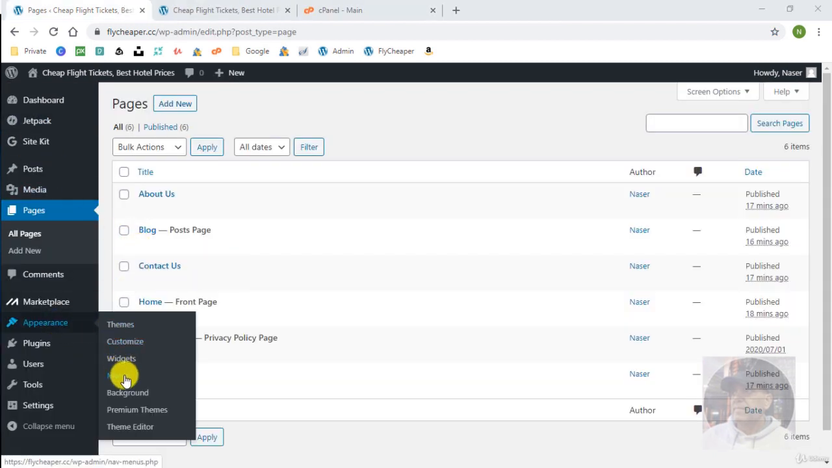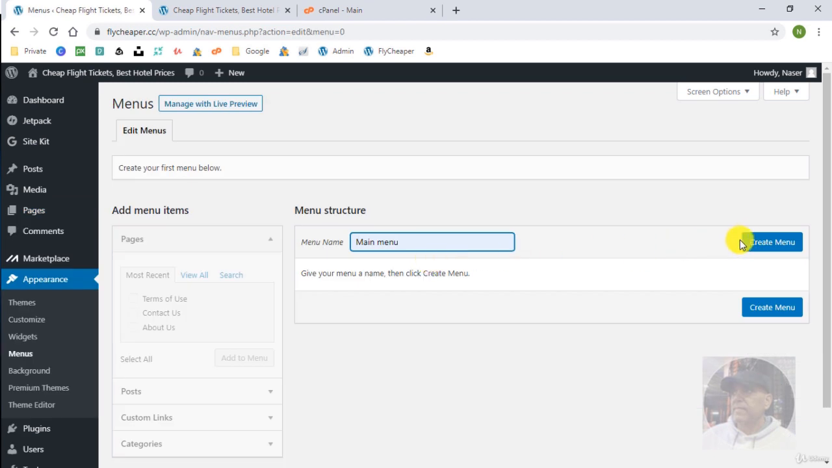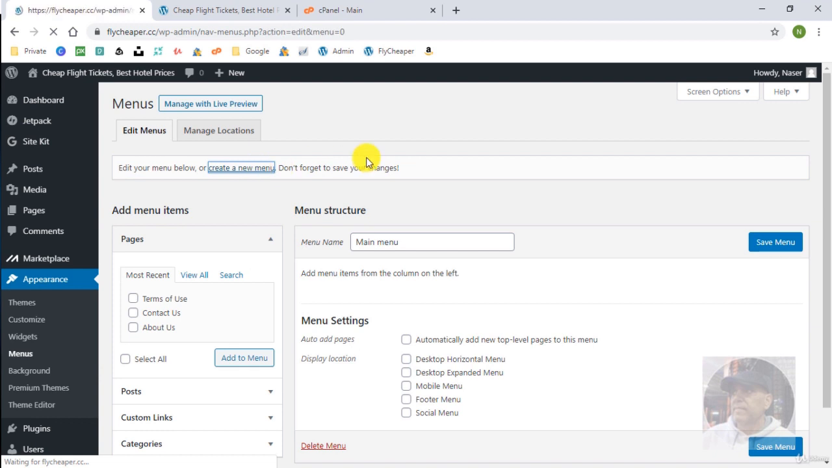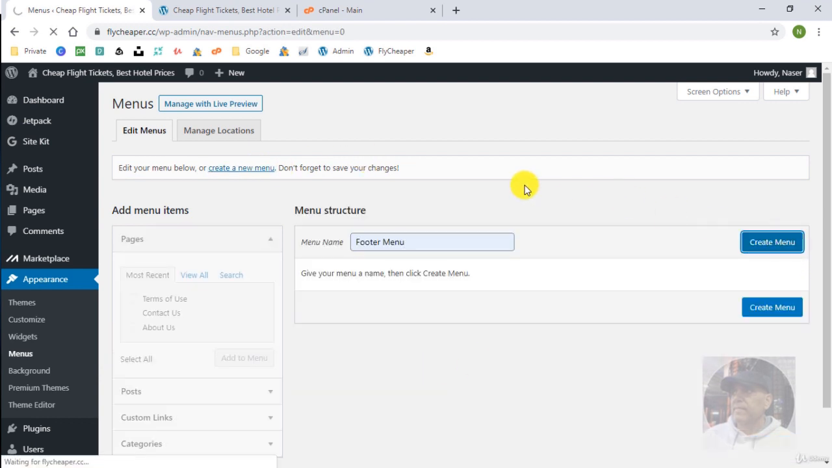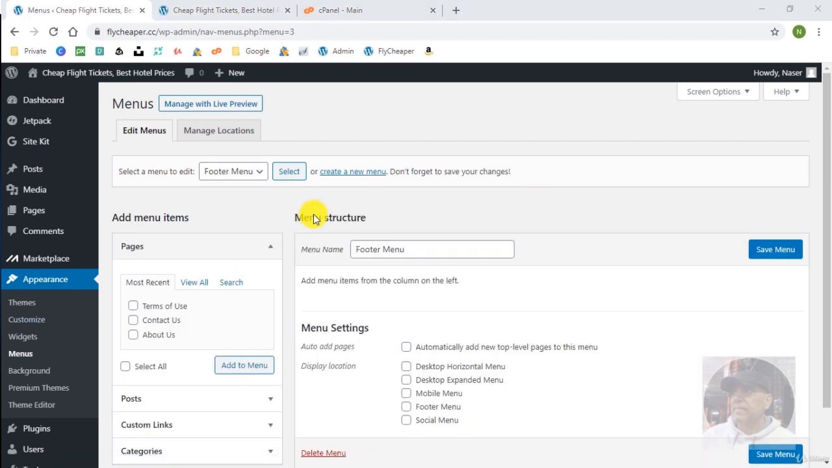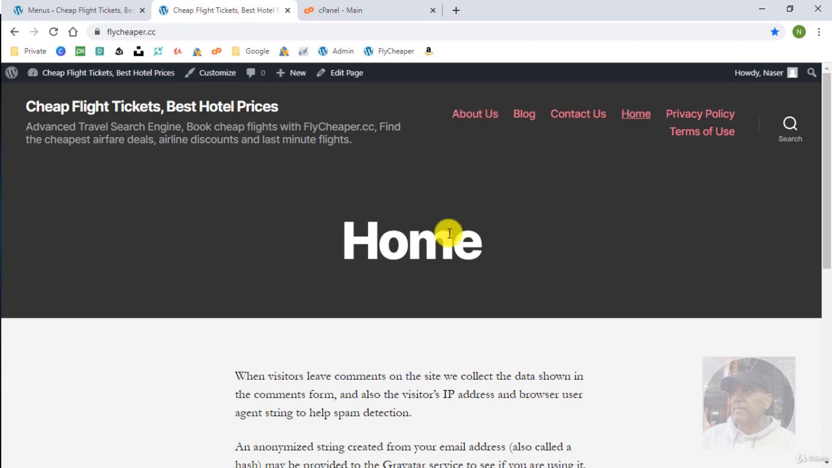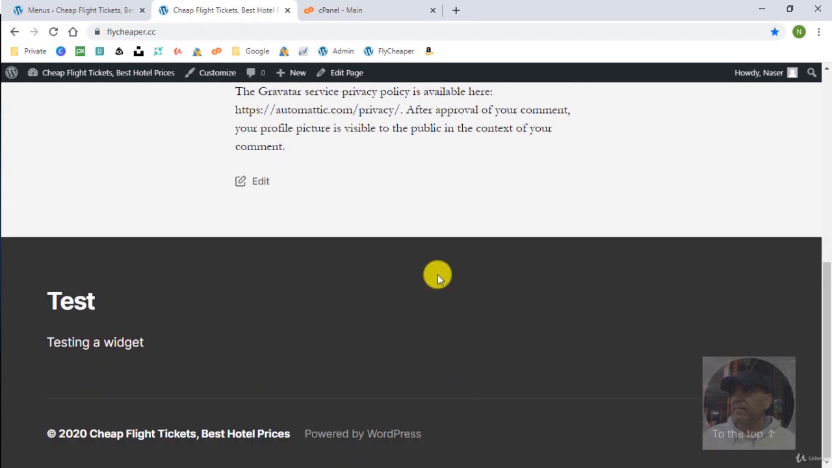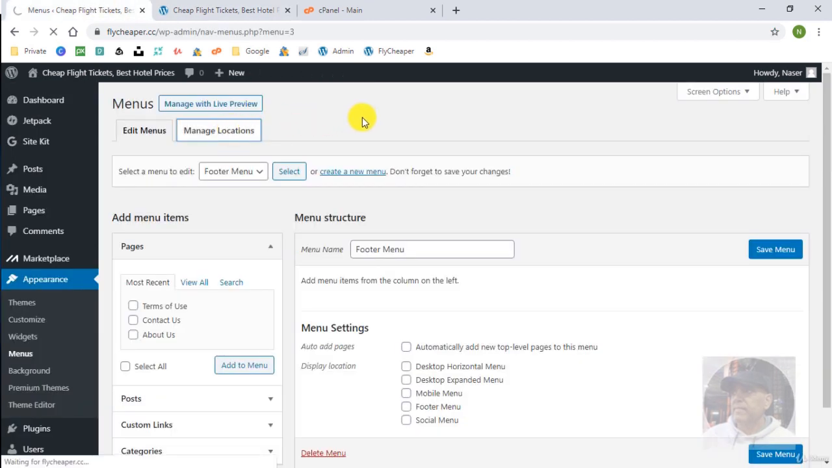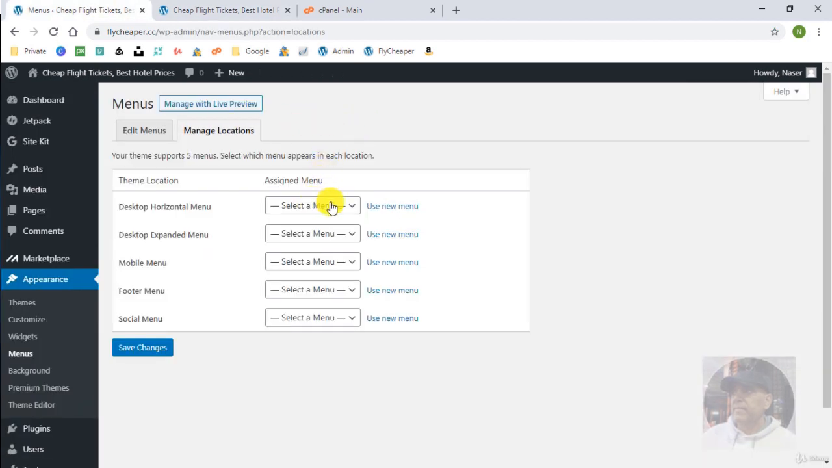Now let's go back to menus and create a new menu. Let's call it Main Menu and another menu called Footer Menu. Every theme has its own structure, its own menus layout, and its own pages layout. For this current theme, which is 2020, these are the locations where you can display menus: desktop horizontal menu, desktop expanded menu, mobile menu, footer menu, and social menu.